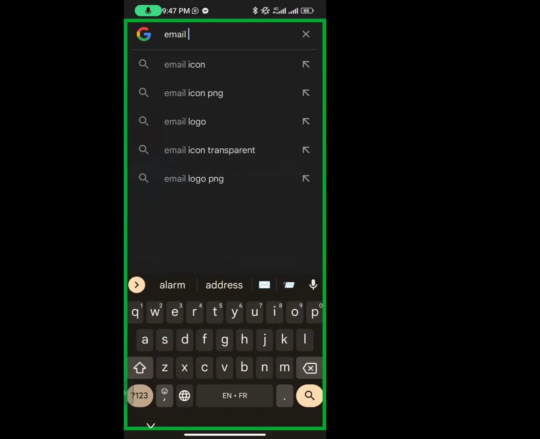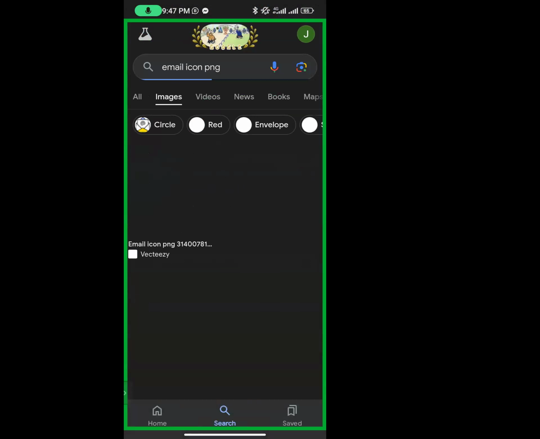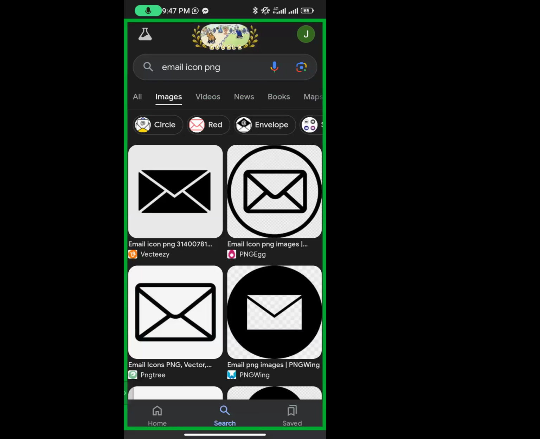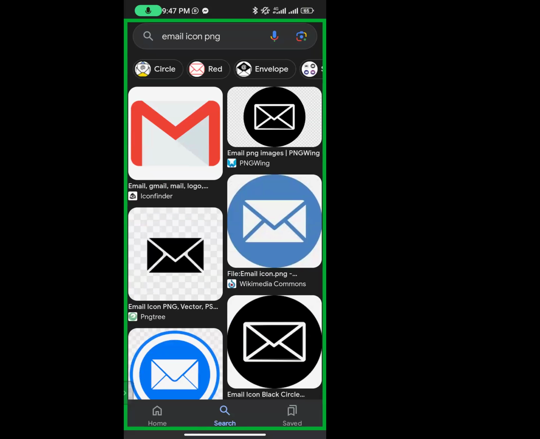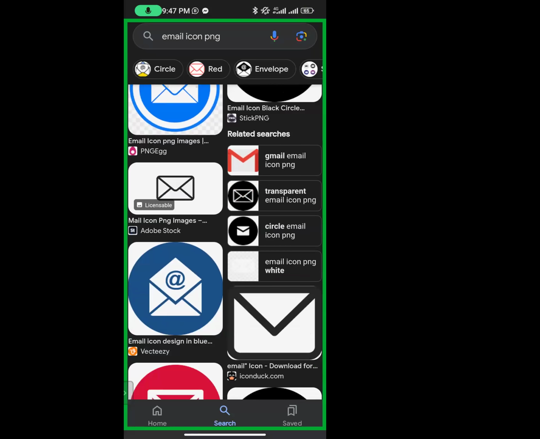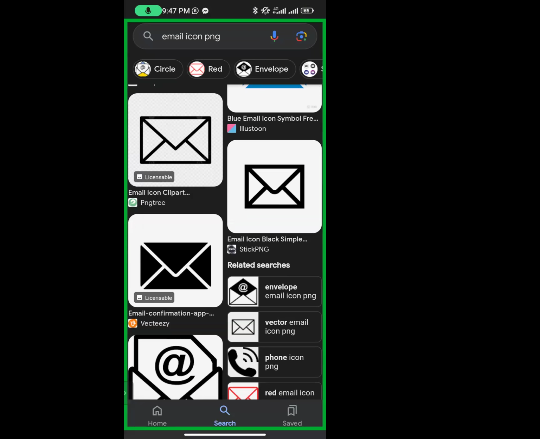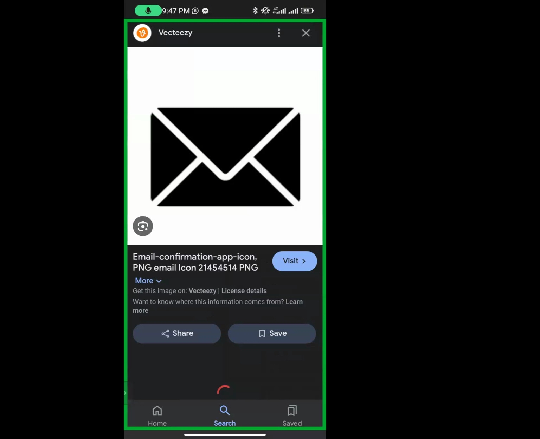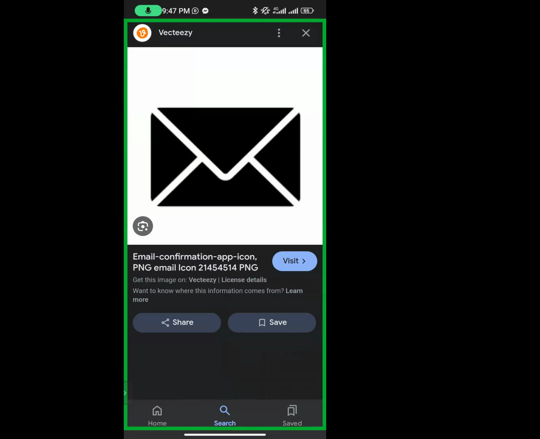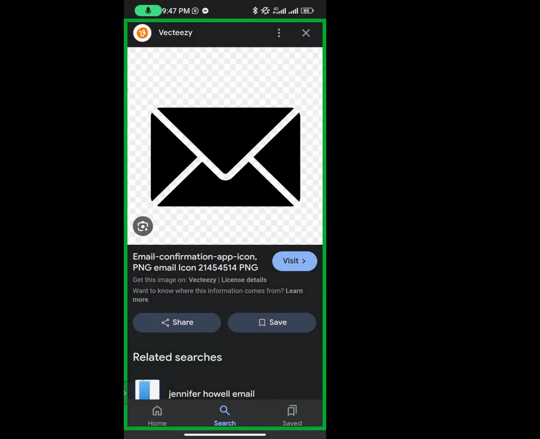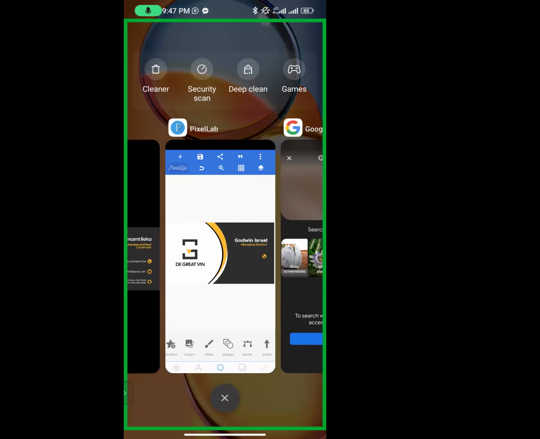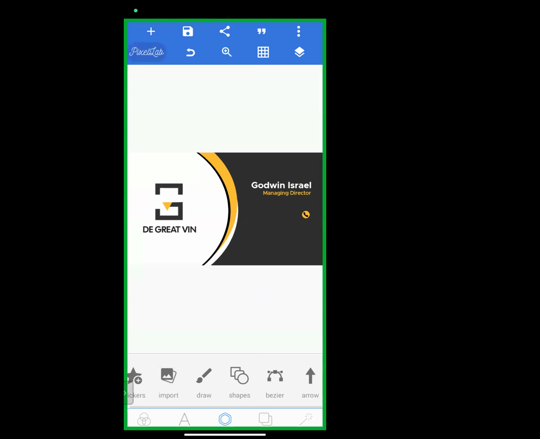We'll go to email icon PNG. So this is the email icon PNG. PNG means transparent. So let's go and choose the one we want. Let's go for this. So we're going to click download. And if you look, it is also transparent. So I've downloaded it. Simple. So let's import it.